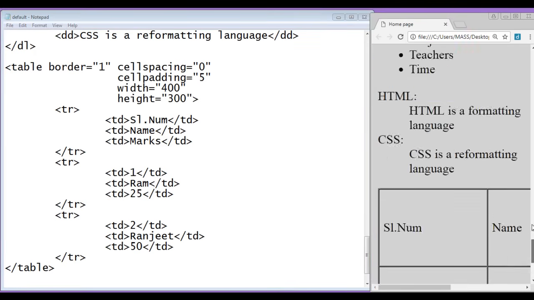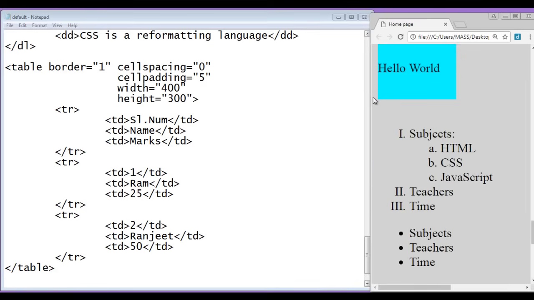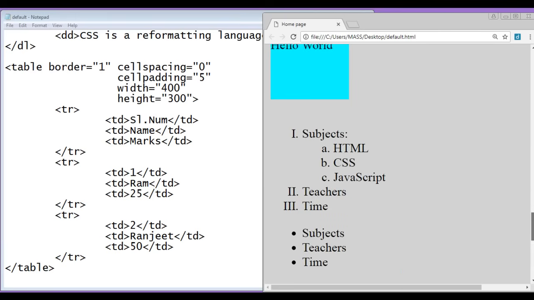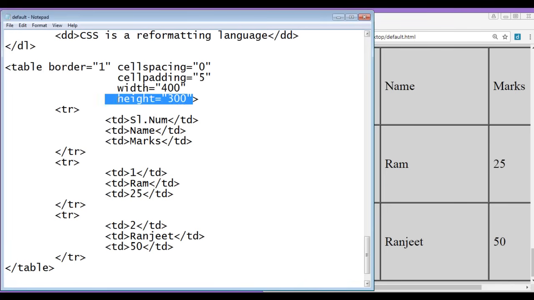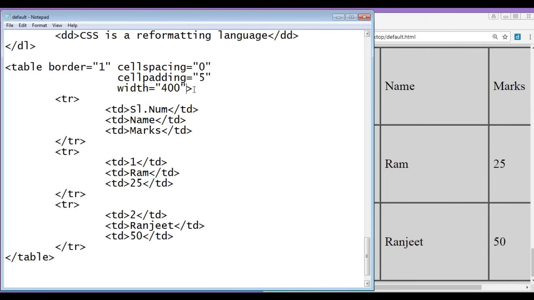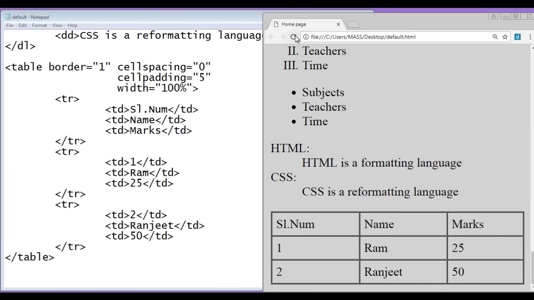So it increases the height. You can see clearly what is happening there, right? The height is increased. Normally we don't care about height, so I'm going to remove it. And the width you can give in percentage also. If you say 100%, it exactly takes 100% of the browser window. If I refresh, you can see that it is taking exactly 100% of the browser window width. So you can set it in percentage also.